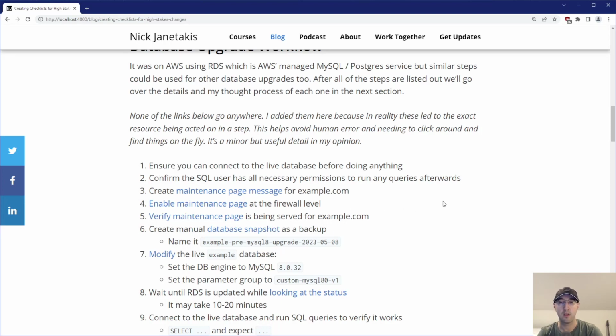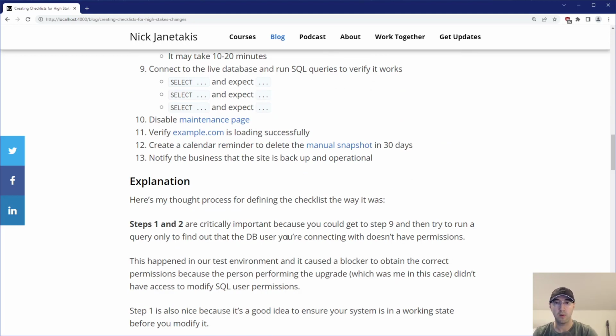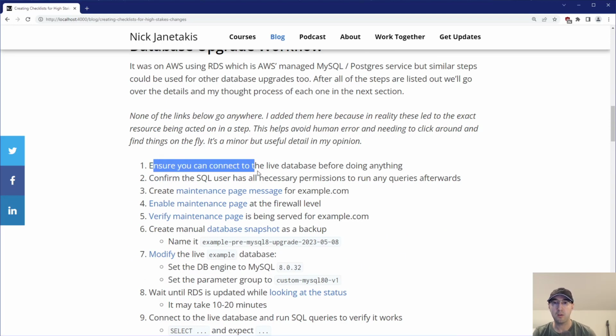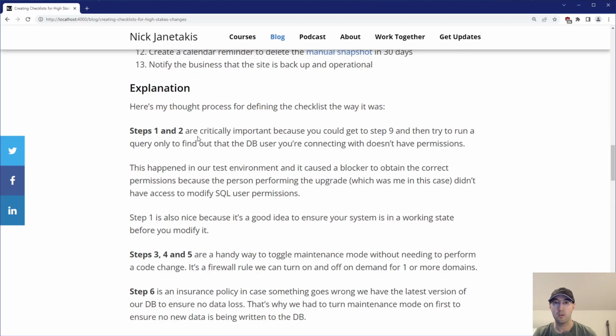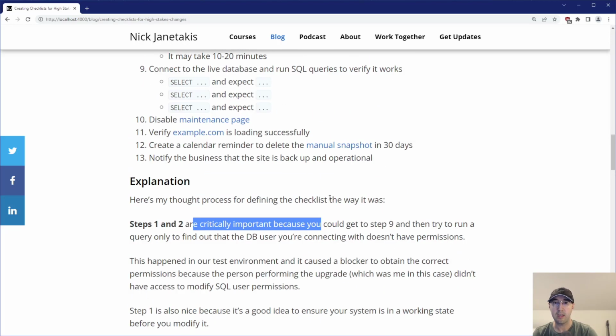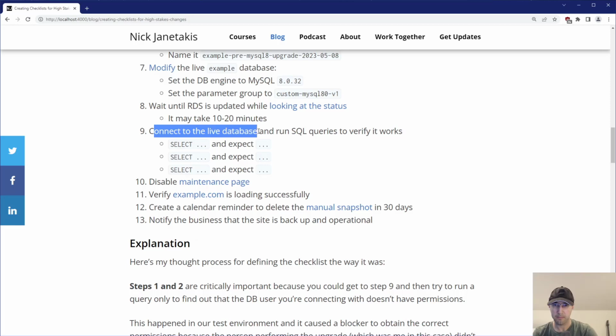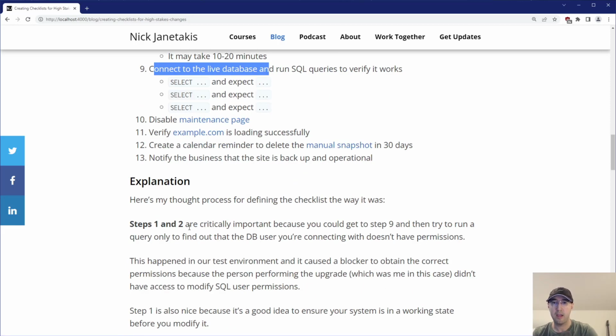So I think it flows a little bit nicer, but it was a little bit harder to make all that work in text here. But yeah, making sure that you can connect to the live database before doing anything is really useful, right? Steps 1 and 2 are critically important because you can get to step 9 here, which, spoiler alert, was just running some queries after the database upgrade to make sure things work. But yeah, steps 1 and 2 guarantee that your database user can actually connect to the database, which is going to be an important thing to do later on in step 9.